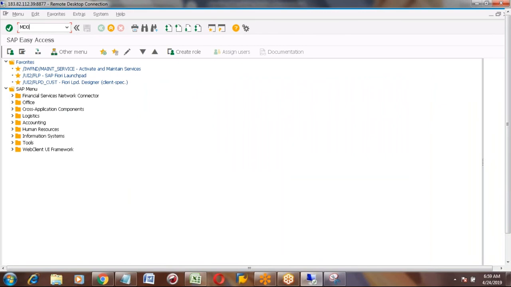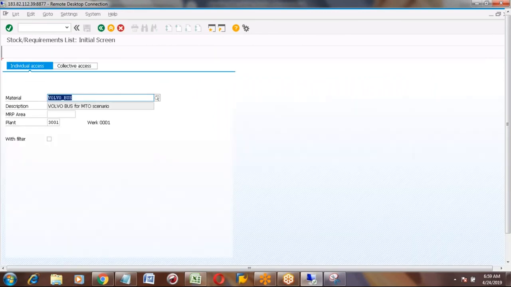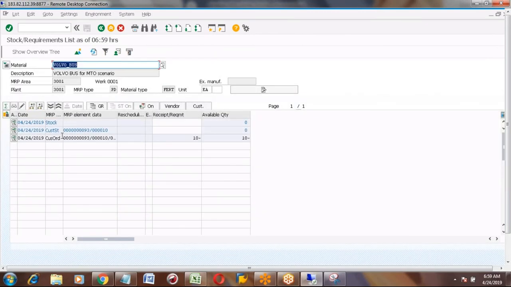Now I am going to MD04 and verify. You can see you got that sales order number, 93, and 10 is the item. And what is the customer address at the bottom? And what is the other one, the top one, customer stock, I think.